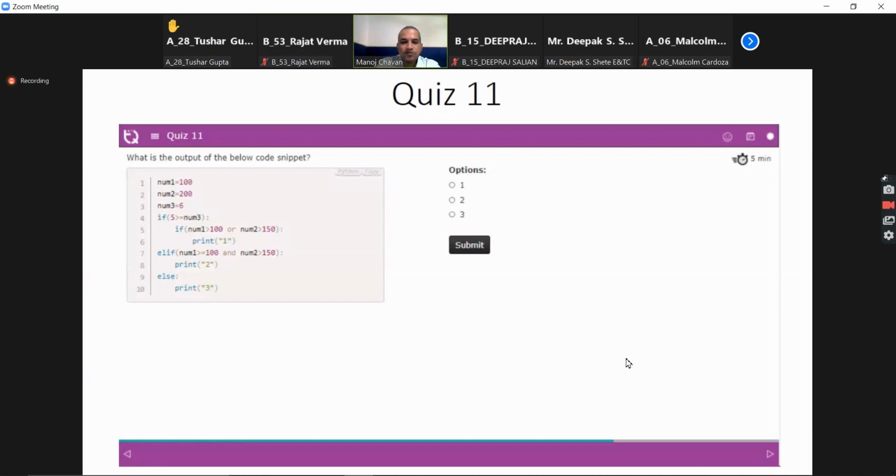Okay, I see roll number 28. Sir, 2. Tushar Gupta. Yes, two. Output is 2, sir. So can you tell me why are you saying the output is 2? Let's go line by line. First 3 lines are simply assignment. Line number 4, num1 greater than or equal to num3, so is 5 greater than or equal to num3? No, sir. So therefore this condition is false. Therefore line number 5 and line number 6 will not be executed, and we will go to line number 7.